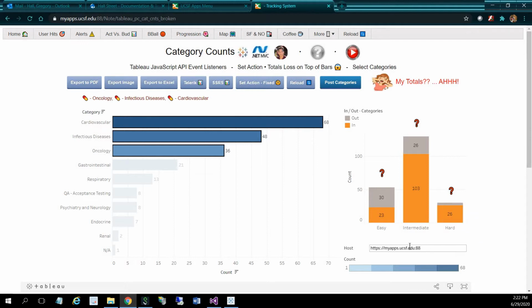So I can't say something like I have 23 easy records from these three categories. 23 out of what? No totals? Or I can't say 103 out of, because there's no totals, or 26 out of. And that's why you see this panicking emoji here. And you also see this lady screaming, "My totals, where's my totals? Ah!"